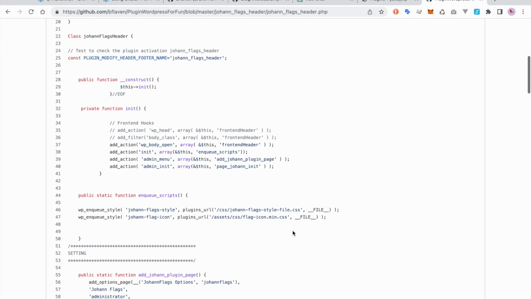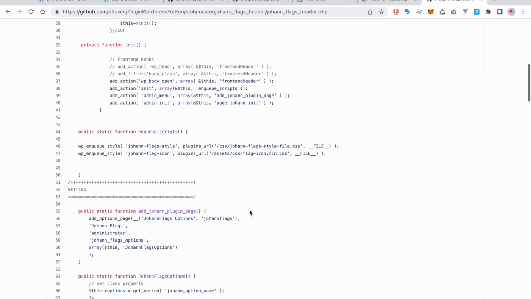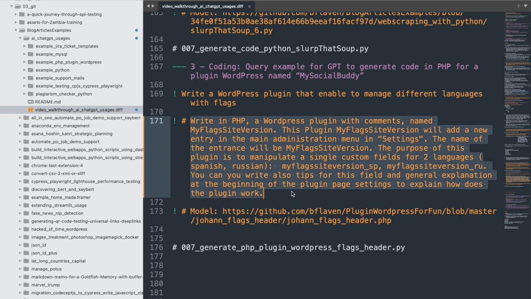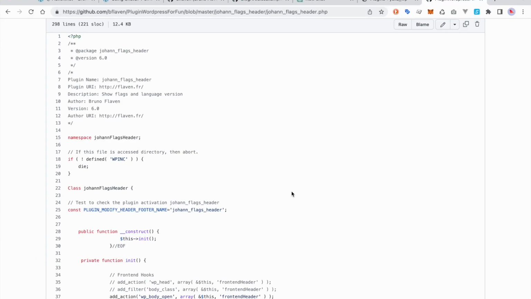That's a plugin that I made for a friend. Basically, I tried to summarize the same plugin and wanted to have it written by ChatGPT. It will write in PHP. I give it the name, and a way to manage two languages, for instance Spanish and Russian, and I want it to write the plugin. So let's do it.